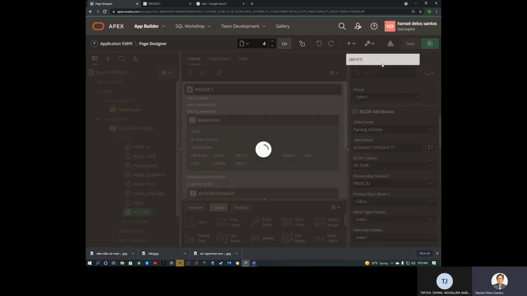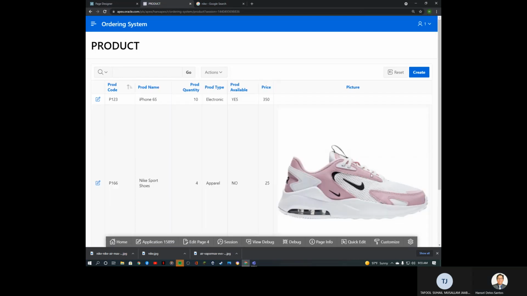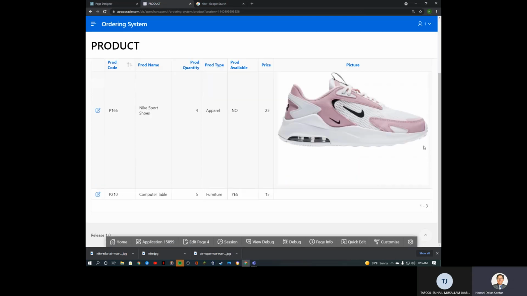Let's save this one and let's see if there will be changes. If I run this now, there you go. See, the image now appears on your screen. So the only issue is the size. Otherwise, you have to crop this one and make it a small size. And you can also have standard sizes for other products.